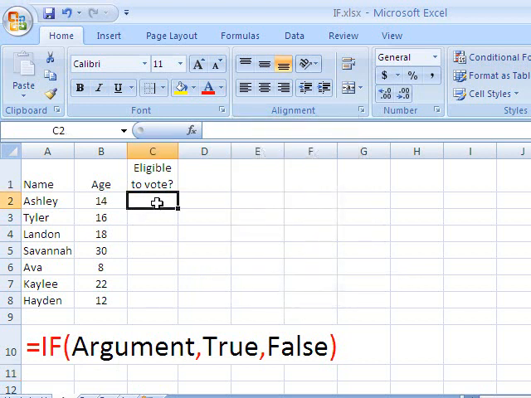How old do you have to be in order to be eligible to vote? Well, yeah, you have to be 18. So we'll get the computer to check to see, is this number 18 or greater? And if it's greater or equal to 18, then we're going to put the word yes. And if it's not, then we're going to put the word no. So it's going to either say yes or it's going to say no. And the computer's going to decide, should it be yes or should it be no?